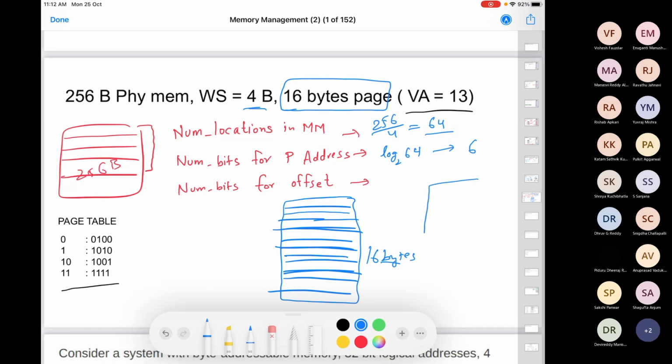So look at it like this. This is your one page. One location is 4 bytes, right? Your memory is byte addressable. So 4 byte, 4 byte, 4 byte. How many locations will be there? 16 by 4, right? There will be 4 locations. And how many bits do you need to address 4 locations? 2, right? So the offset here will be 2. Now I think we have solved it. We have pretty much solved it.